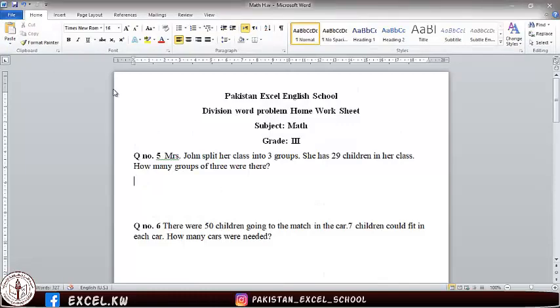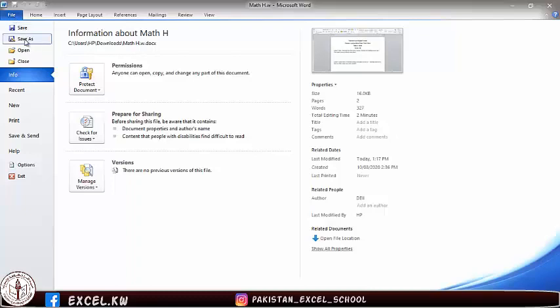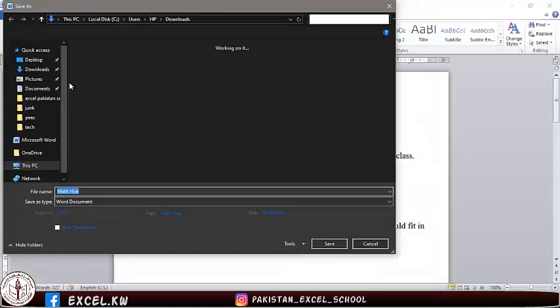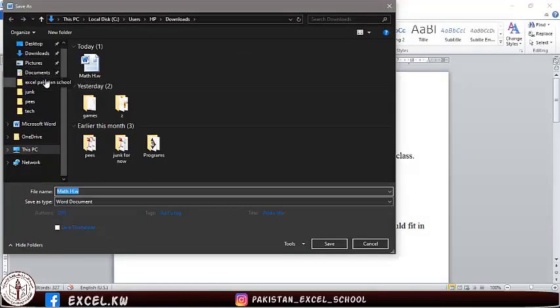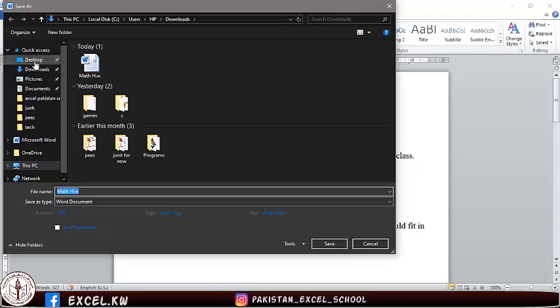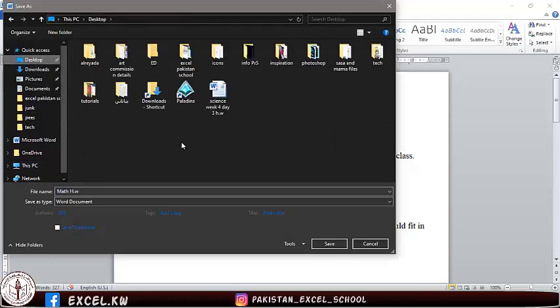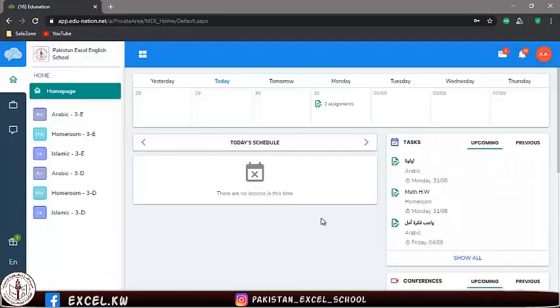You could also save it. By doing that, you click on Save As and put it wherever you need to put it. So let's say your desktop, and click on Save. Now that you know that you finished your homework, you have to send it back to the teacher.